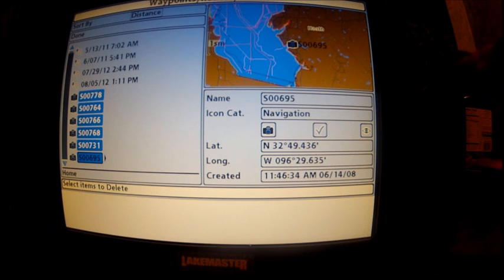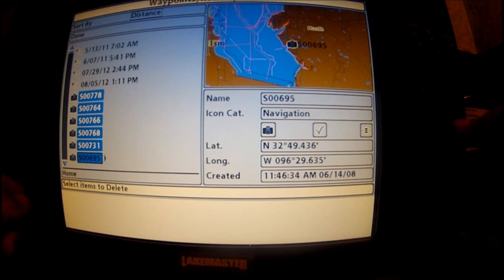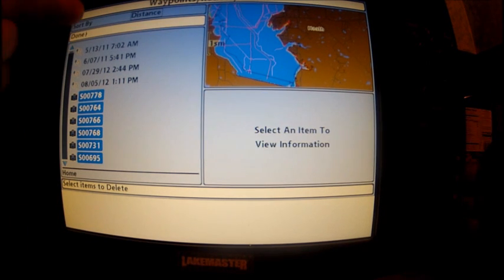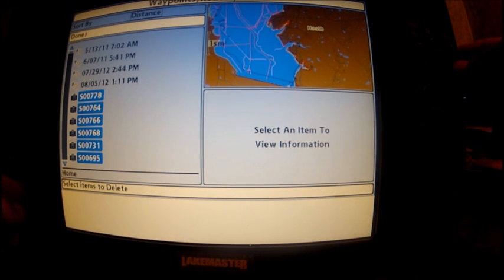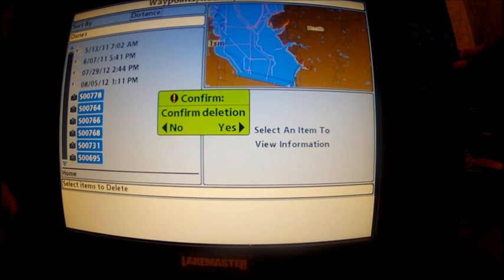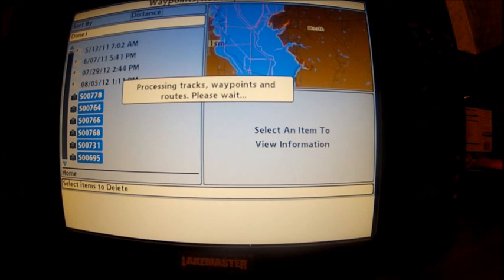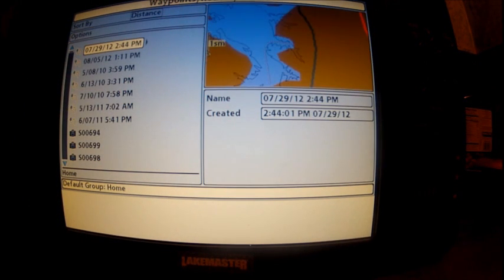Now you can either use the four-way cursor and arrow back up to highlight this line, or the simple way is just hit exit and it'll stage back. I'm going to hit done. I want to confirm deletion, yes. Or if you don't want to delete them, you hit no. I have now removed those waypoints.